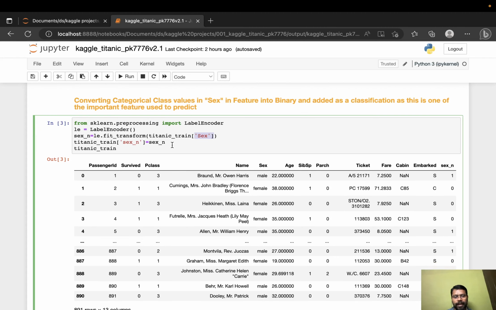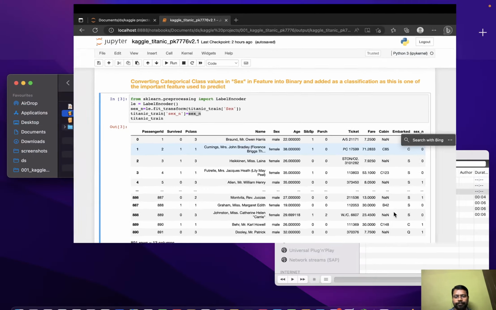numerical values, and I've added a new column, sex_n. If you see, male is termed as 1 and female is termed as 0 in the entire set. So this is a new column I have added.